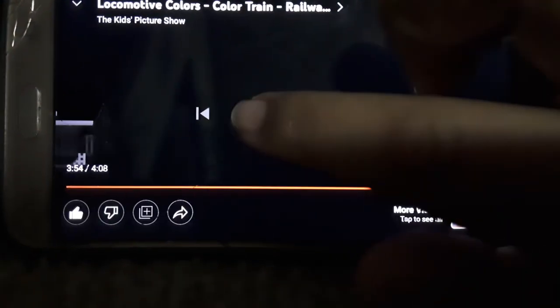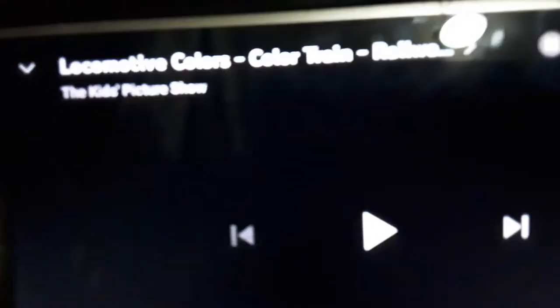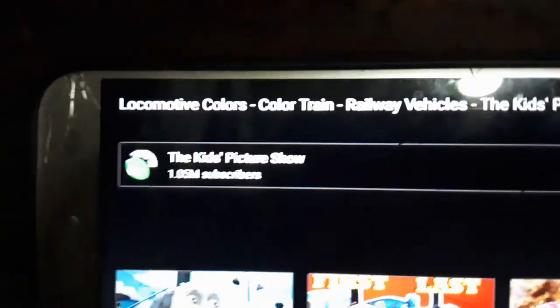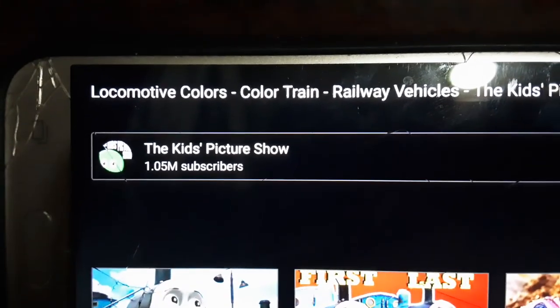This was amazing to react to. And also, here's the name. Wait, let me just... You can type in Locomotive Colors on YouTube.